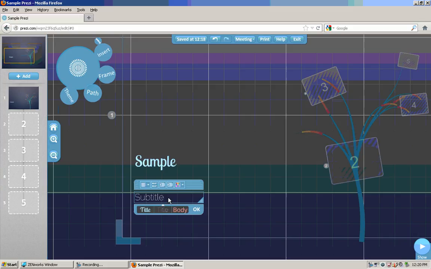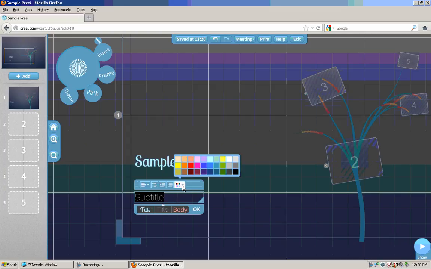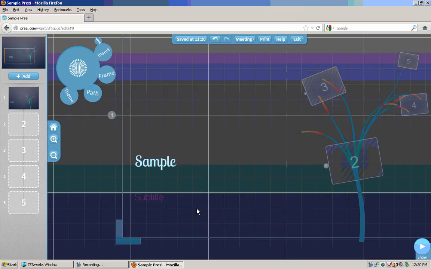Perhaps I'd like to change the color. To do that, I highlight subtitle. You can go from right here into this menu, click on a color, and it should change your color. That didn't work, so I'm going to re-click on it, and this should allow me to edit it. I'm going to zoom back out.